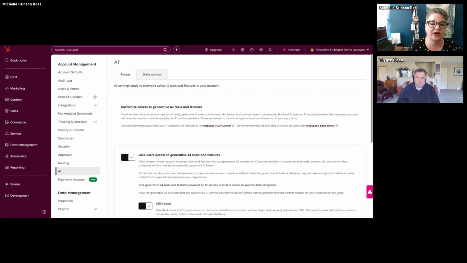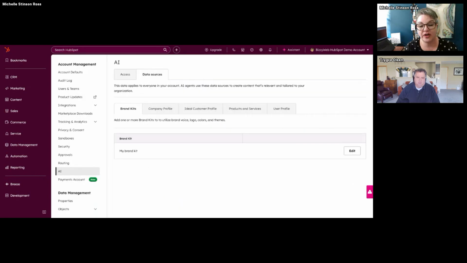Once you've got it turned on, the other thing you need to pay attention to is this other tab up here called Data Sources. I'm going to run through this fairly quickly. There are several sources of data that AI across the board inside of HubSpot needs. It needs access to information about your brand, your company, your ideal customer profiles and personas, and also information about your products and services.